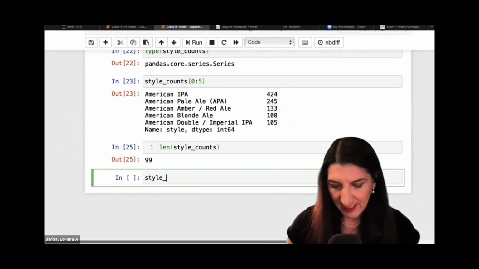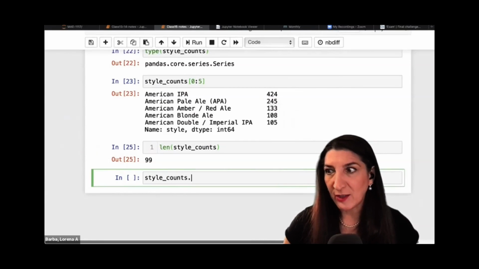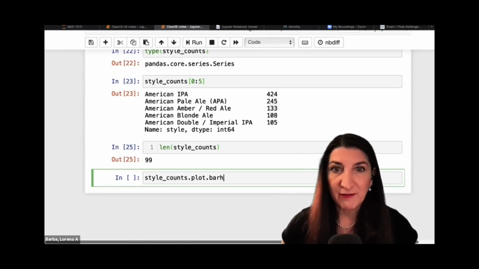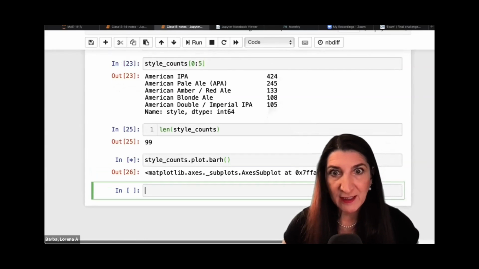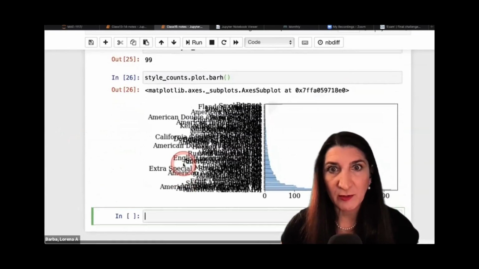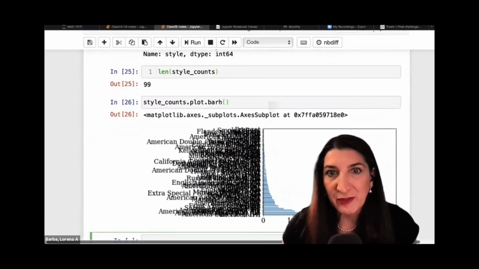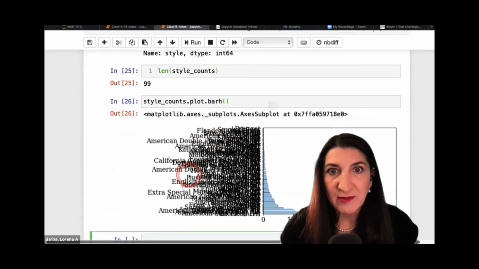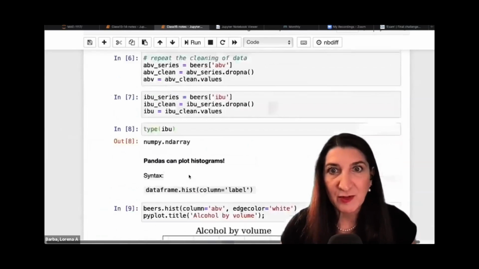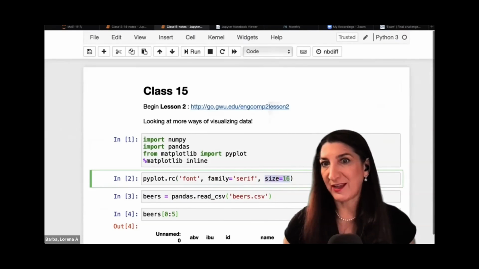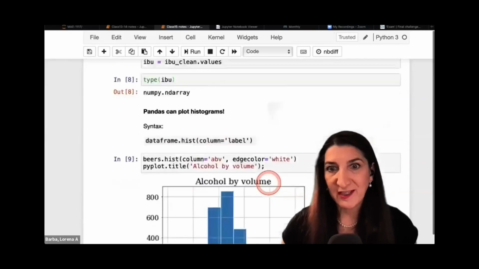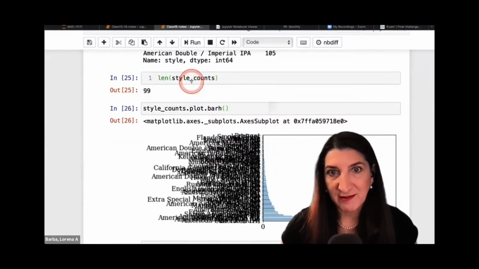styles. If I do style counts, and I do a dot plot, barh is the horizontal bar. And I could give it various things like a figure size inside. Let me start with that. And you'll see that when I do that, it's horrible. Why? Because we have 99 different beers, and you try to put the labels. We already decided that we were going to use over here at the top a rather large font size. So with that large font size and 99 different beers, this is a mess, right?